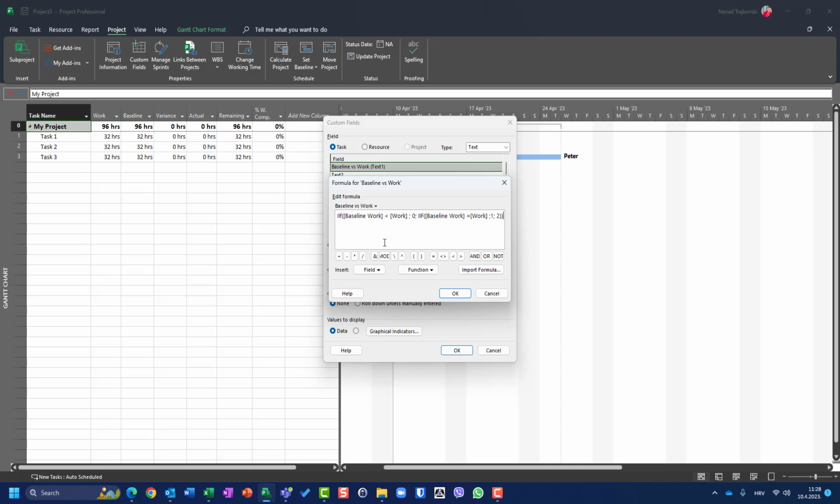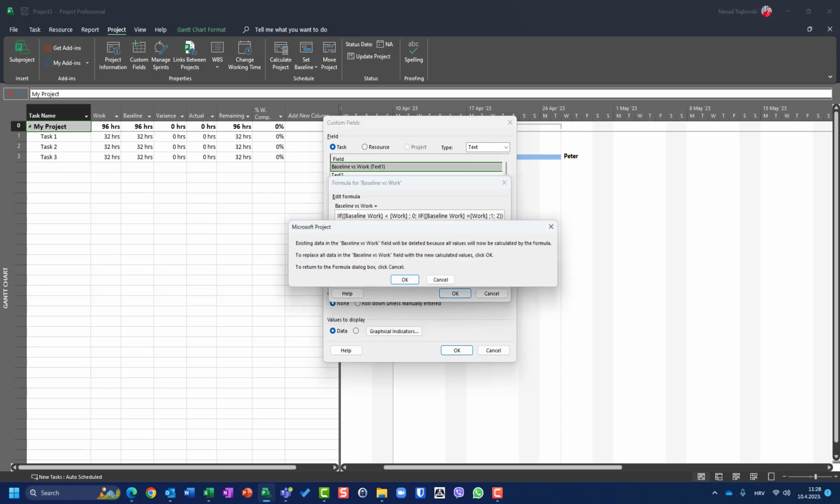Otherwise, it should be set to 2, and I will close those brackets. So, what is the formula? If baseline work is less than work, then the baseline versus work text field, this custom field, will be 0. If baseline work is exactly the same as work, it will be set to 1. Otherwise, obviously if baseline work is greater than work, it will be set to 2. Okay? And I will click OK.